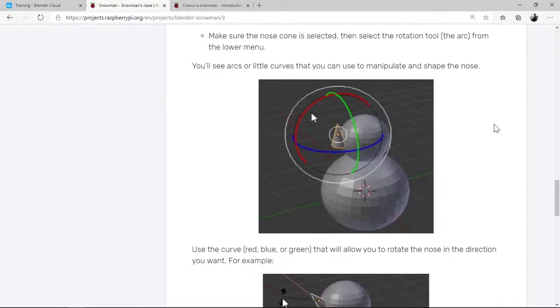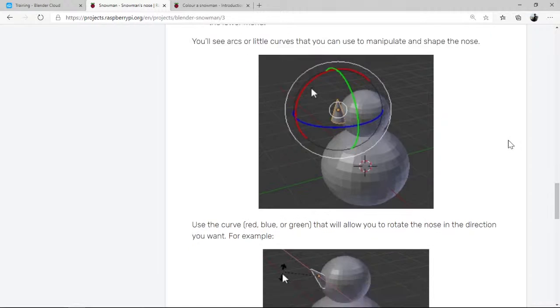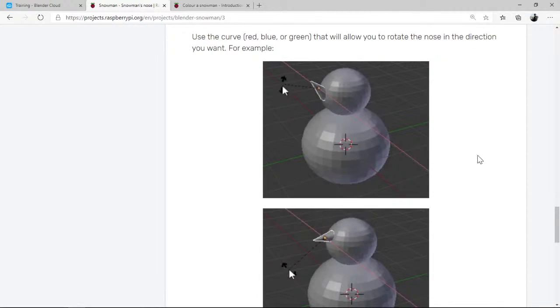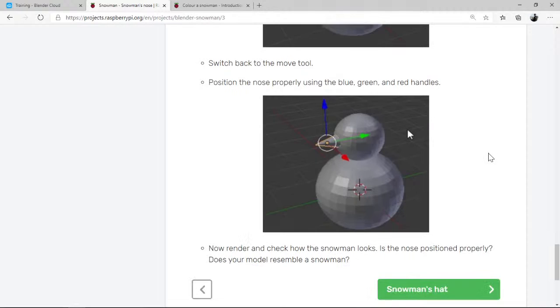All right, so once we get our nose on there, we did our rotation. Make sure the nose cone is selected and select the rotation tool. And I just kind of squished it a little bit so it looked more like a carrot. You'll see arcs or little curves that you can use to manipulate and shape the nose. Use the curve, red, blue, or green that allow you to rotate the nose in the direction you want it to be. Switch back to the Move tool. Position the nose properly using the blue, green, and yellow handles.